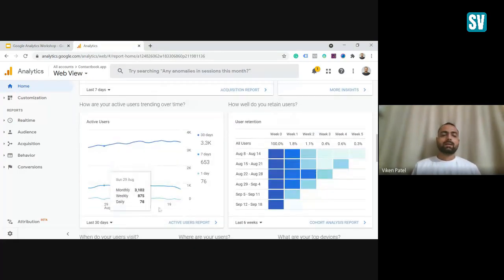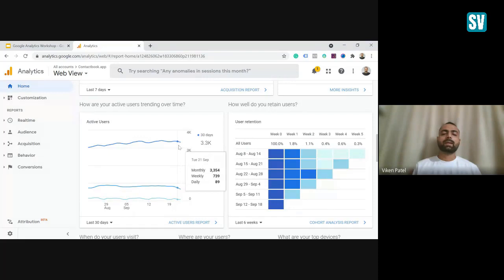Now there are more parameters. This is called active users. It means that daily how many people are active on your website. So this is a day-to-day graph. As you can see on the pop-up, 21 September, monthly active users are 3,354, weekly 739 and daily 89. So this is just to understand कि कितने active users हैं आपकी website पे.